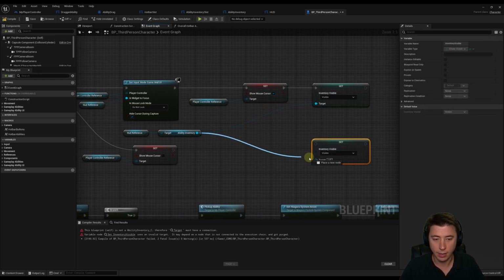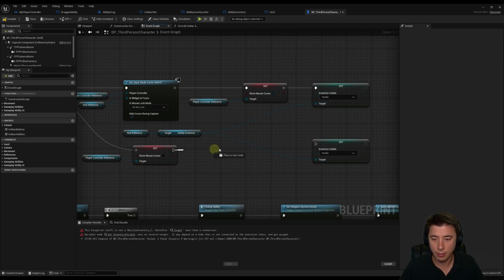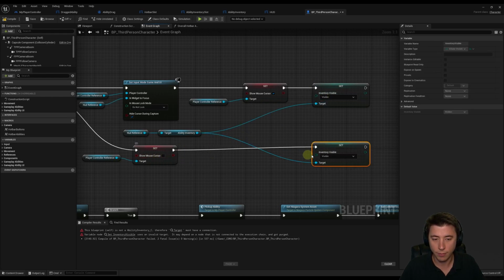And we also need to connect it up again, because up here it's going to be visible, but down here, when we're setting show mouse cursor to false, it's going to be hidden. And then we can compile and save.